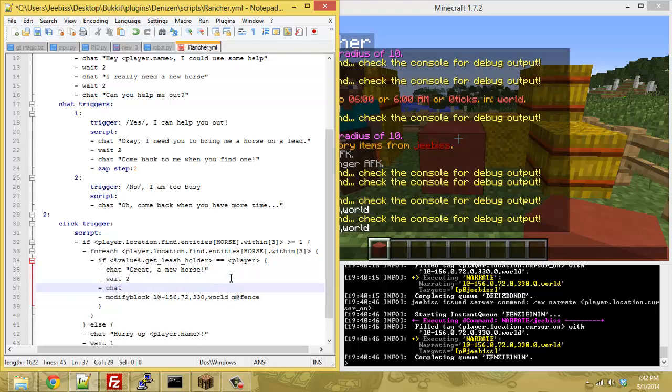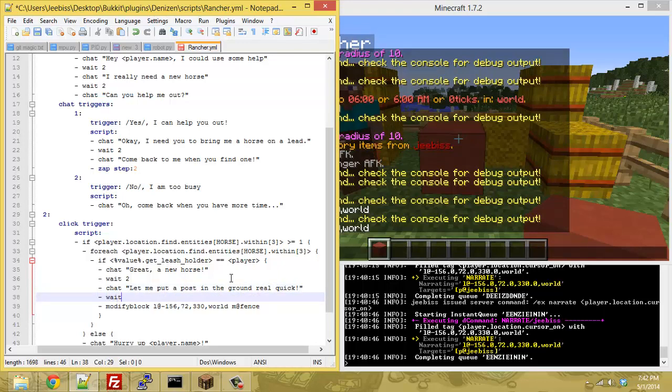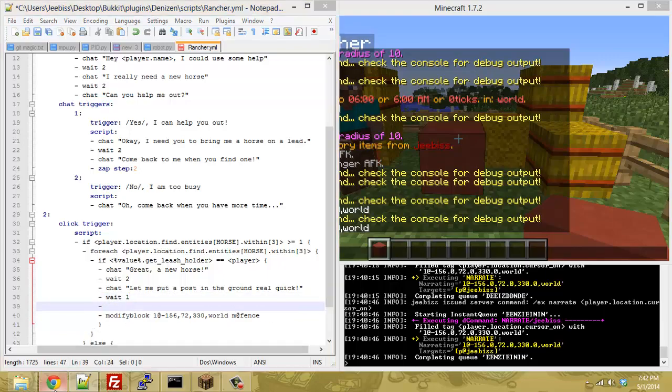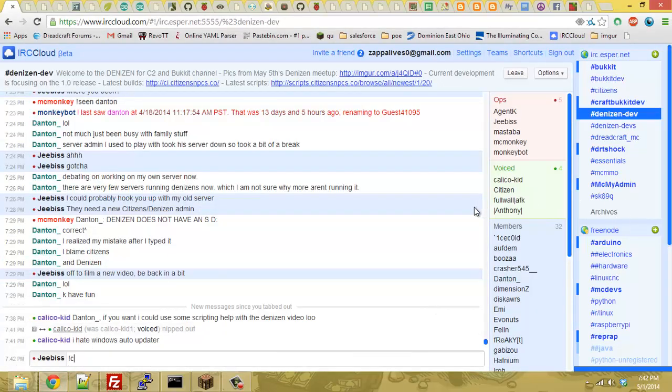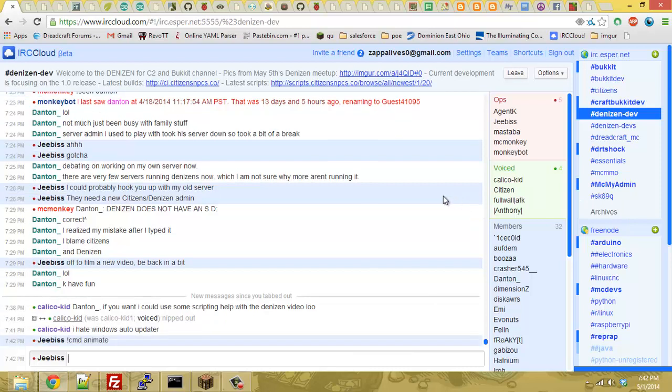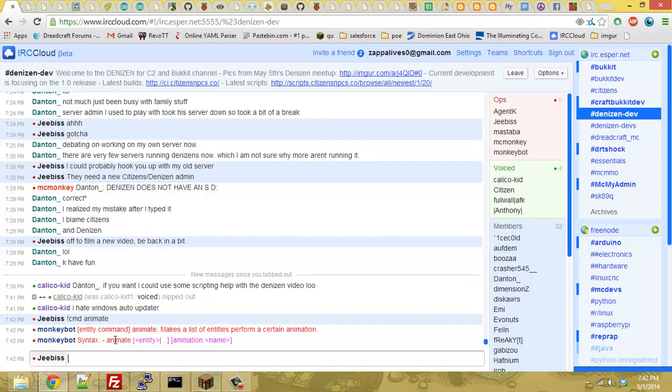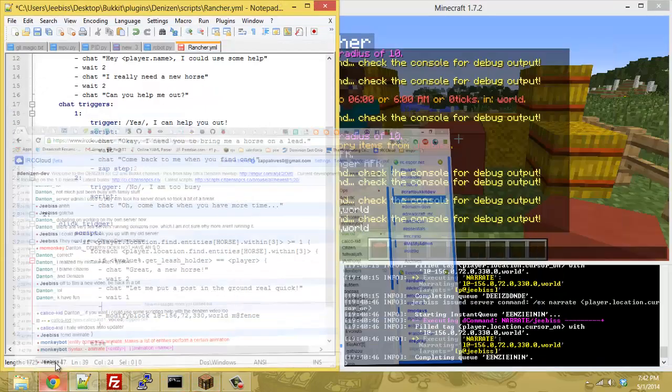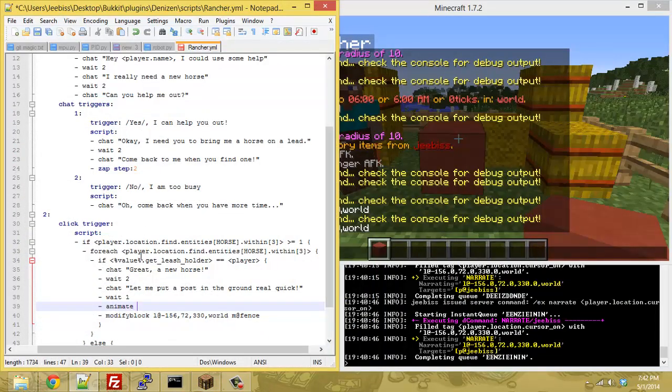So we could actually put in before that, chat, let me put a post in the ground real quick. And we could wait one. We could even go into the IRC chat. I can look up the command to animate the NPC. So we use animate, the entity, and then the animation. So we can do animate, NPC, animation, arm swing. And that'll cause him to swing his arm, and at the same time it's going to change the fence post. So it looks like you put a fence post in the ground.